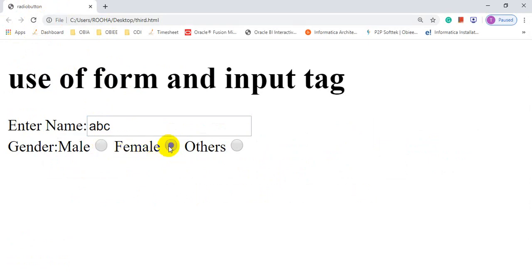Select female. When you click on female, see the male button is deselected, and when you click on others, see the female button is deselected. This is what we are going to write, or what we actually want. Okay, so we get our result, we get our output.